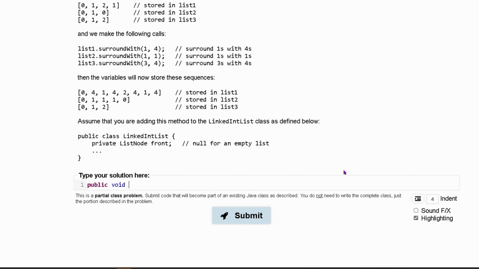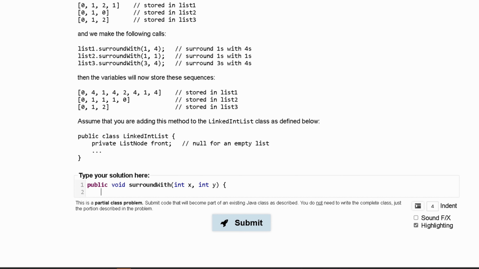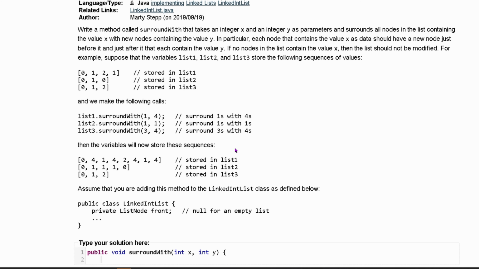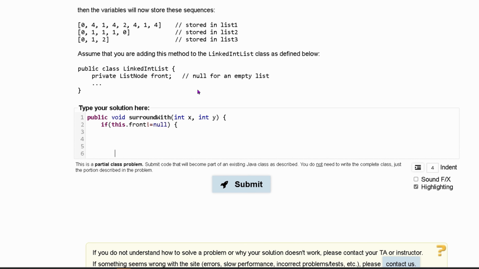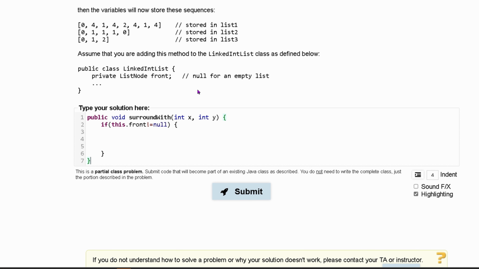It's going to be a public void because it's just modifying, not returning anything. It's called surroundWith. We have int x as well as int y inside of here as parameters, and now we can start coding. Inside of here, we want to make sure that our front isn't null, otherwise there's no use of doing anything. So if this.front does not equal null, we can be inside of this if statement, which is going to be encasing our entire code along with this method, and that's going to be pretty much it for the skeleton of the exterior part.